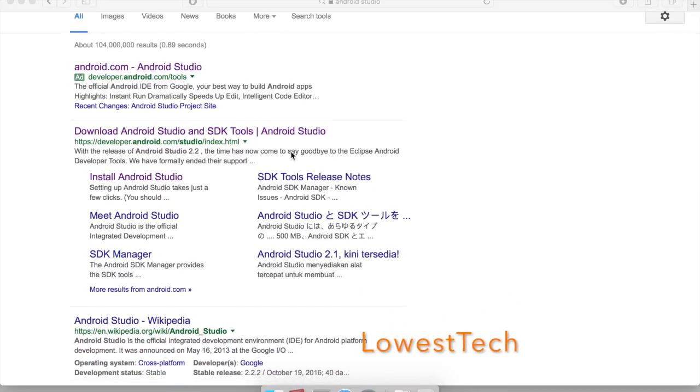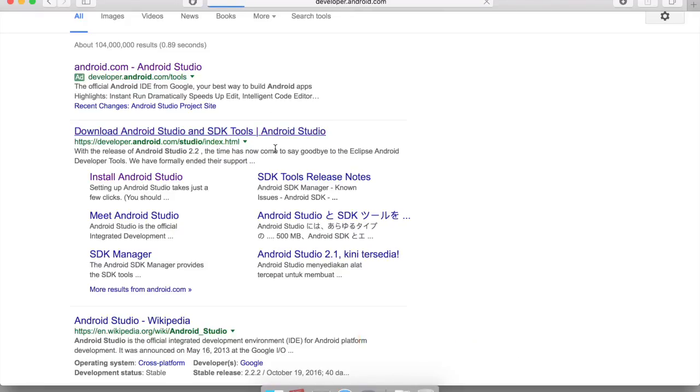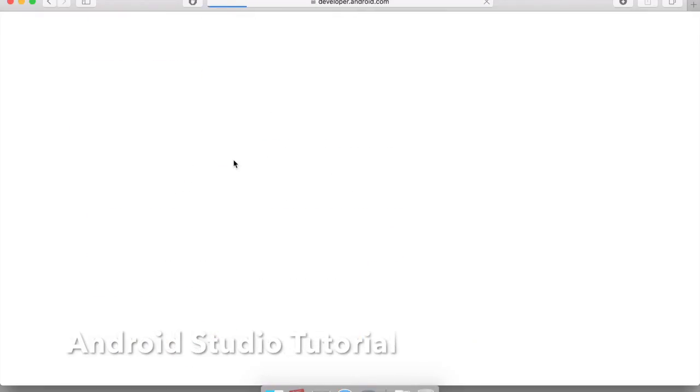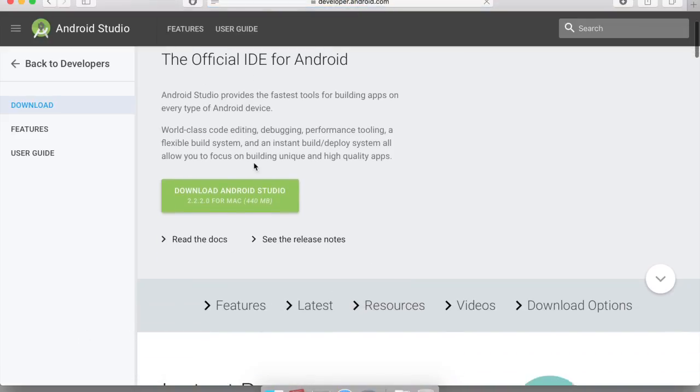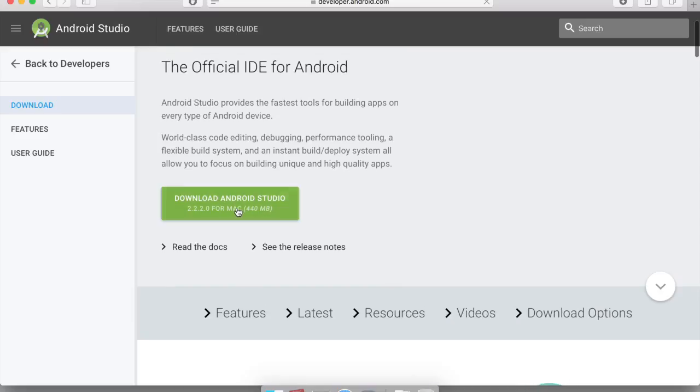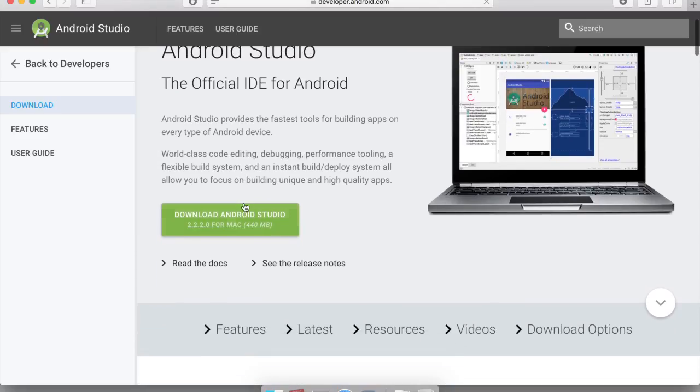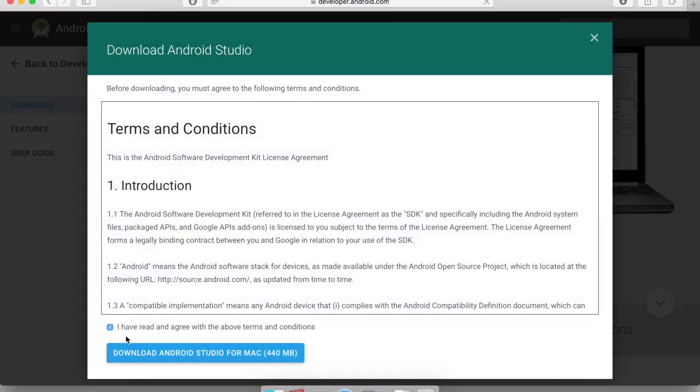I'm going to demonstrate how to use Android Studio and create a new project. You can download Android Studio on developer.android.com. There is the download Android Studio button. You can download Android Studio for whatever operating system you have here. Just click the download button and agree to the terms of use.